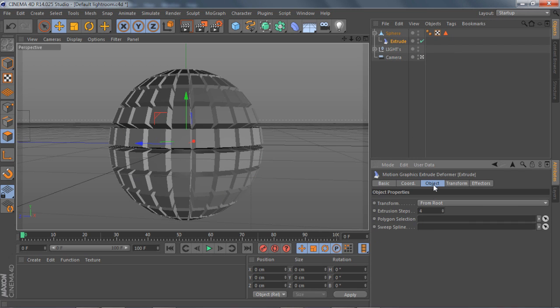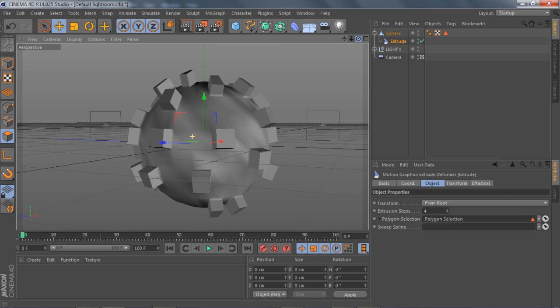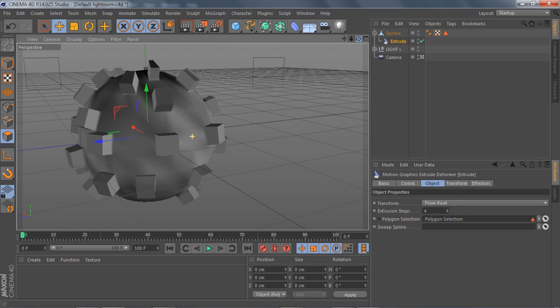Now go to your object where it says polygon selection, that little triangle that we just saved. Click it and drag it right inside right here, so it snaps right in. Just drag it, let go, and everything we selected will be the only things extruded.